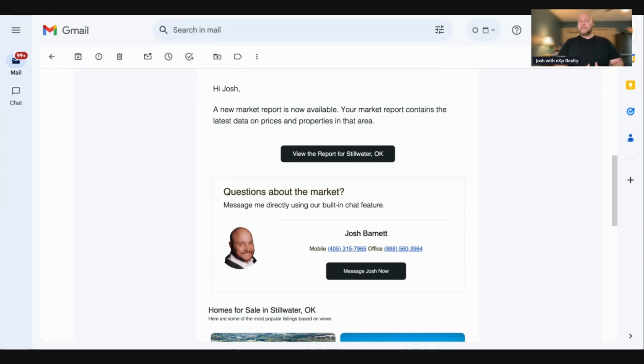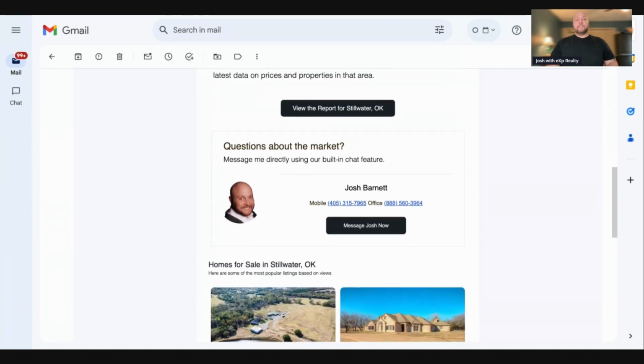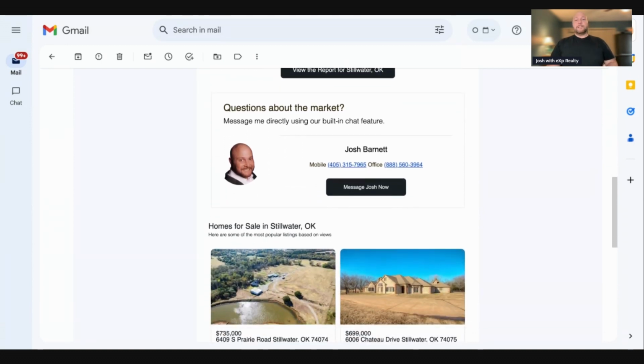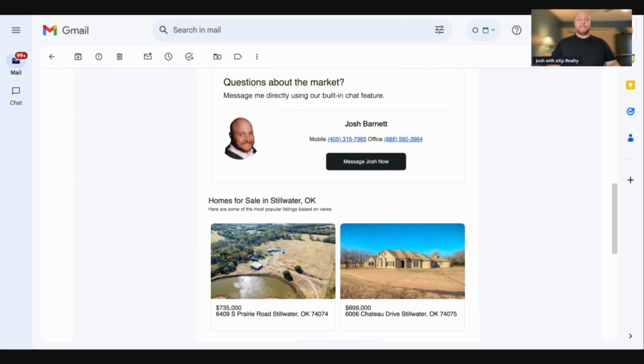Hey, did you see those market stats on your area? What did you like most about it? And they tell you what they like most about it. It gives you a talking point to stay in touch with your contacts. And then questions about the market, message me directly. This goes to the kvCORE messenger. They send you a message. It also provides your phone number or the office number if they want to call you instead of message you.